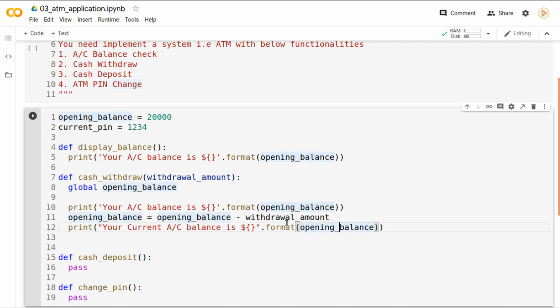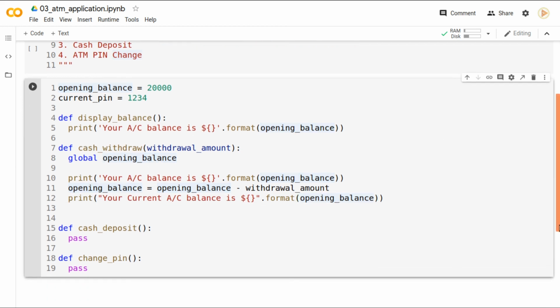So opening balance is going to sit here. That means your current account balance is this, whatever the value present in the opening balance will be printed here. Now we have successfully implemented the cash withdraw function. So now what is the next function?